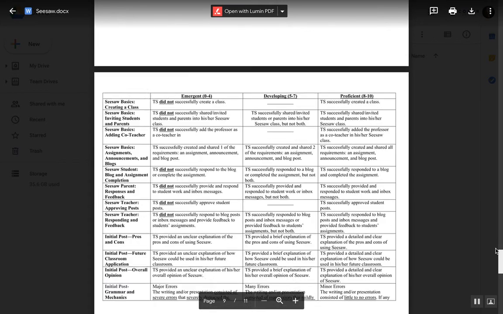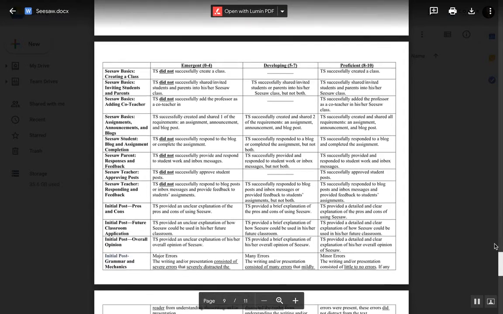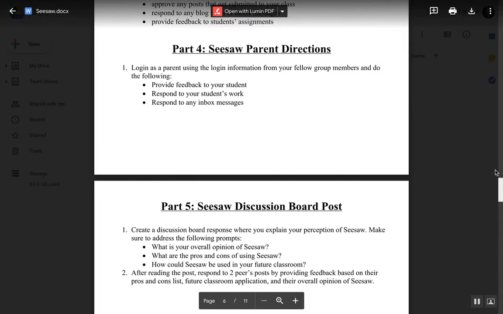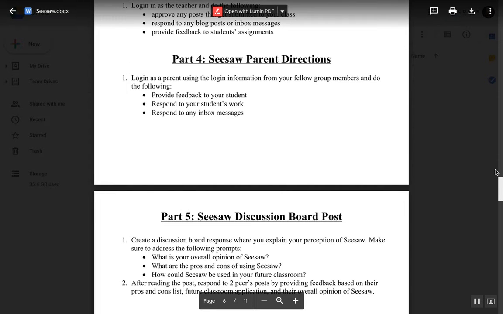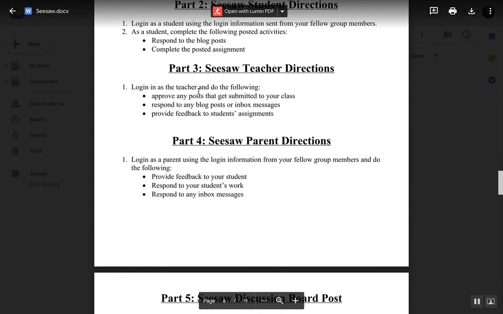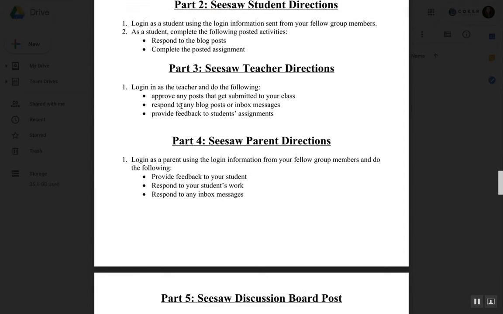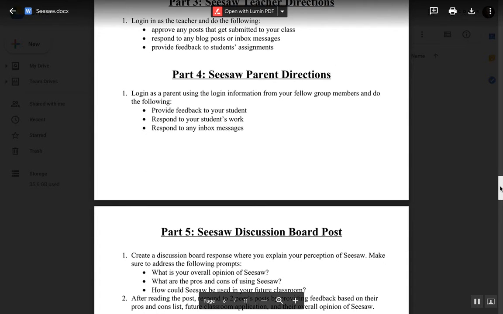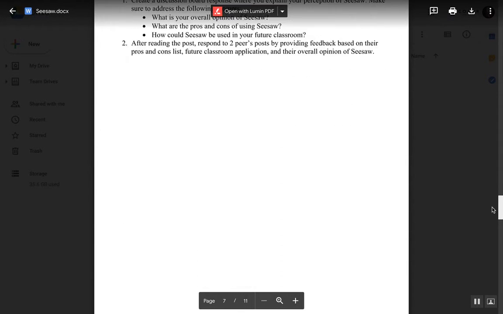And then down here at the bottom is your rubric. So as long as you go in and you are pretending that you are a student and a teacher and a parent, and you follow the directions that it gives you, and again, it's a very simple bulleted list of what it is that you need to do, you are going to get all of your points for this assignment.